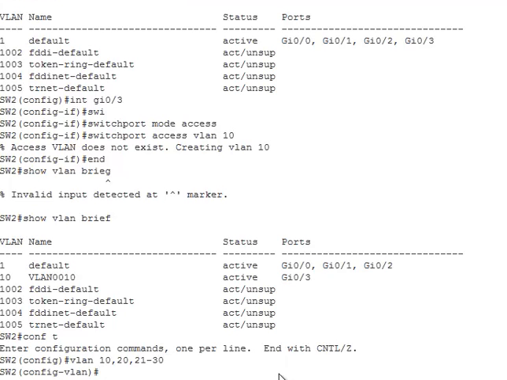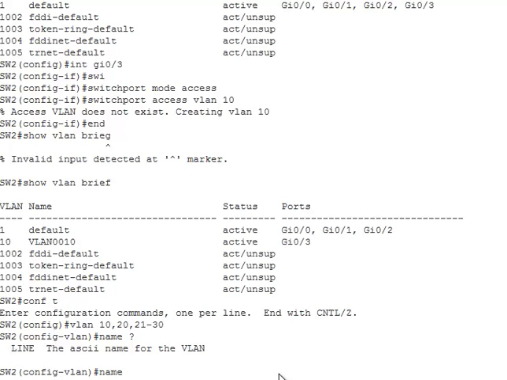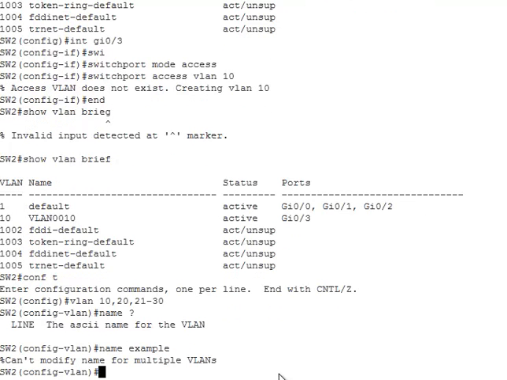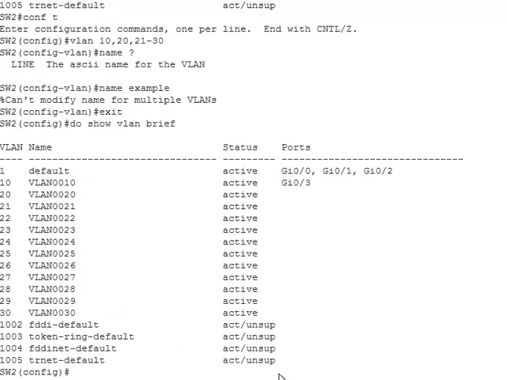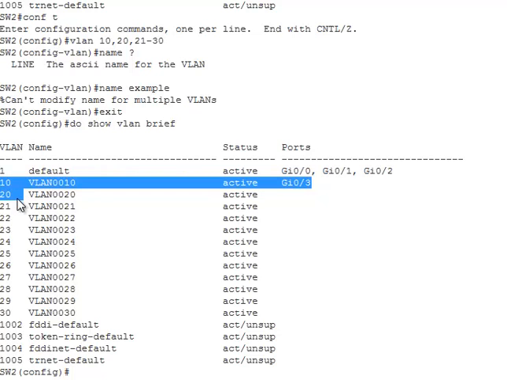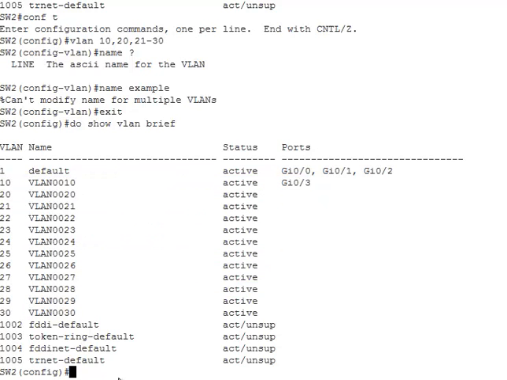Notice here the only difference is I can't name them all the same names. If I try to do the name command and give it a name, name example, it'll tell me that we can't modify names for multiple VLANs. If we exit out though, our VLANs will be created. So if we show vlan brief, you'll see that in our one command, we did in fact create VLAN 10, 20, and then 21 through 30. So something simple. We have many broadcast domains.